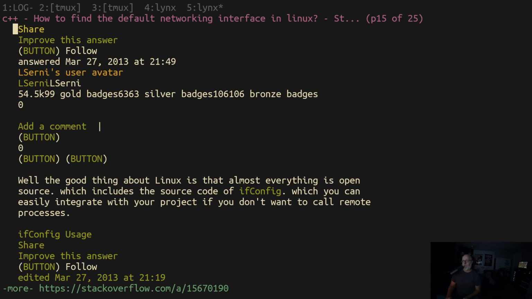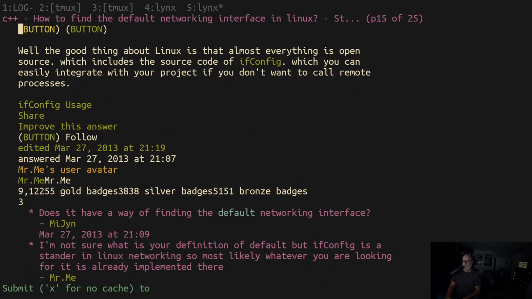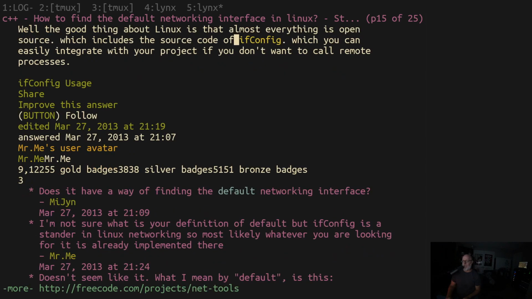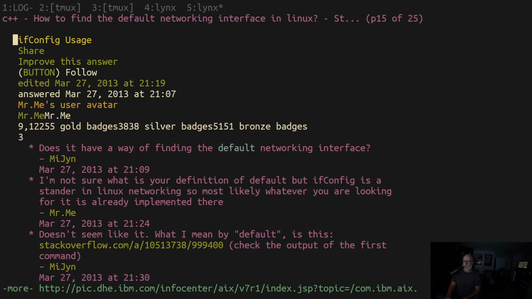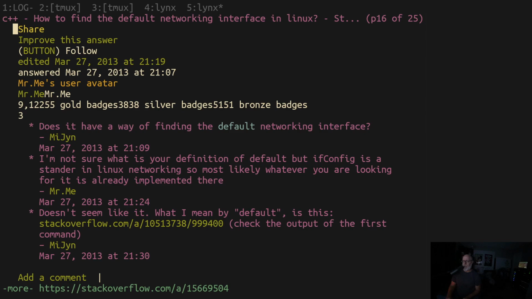Well, the good thing about Linux is that almost everything is open source. Does it have a way of finding the default network interface? Exactly. See, the question is about the good old Stack Exchange, but that's not the default. That was the question. I don't think I know what you're talking about, the default. Then why did you answer the question? What I meant by default is this. Check the output of the first command.